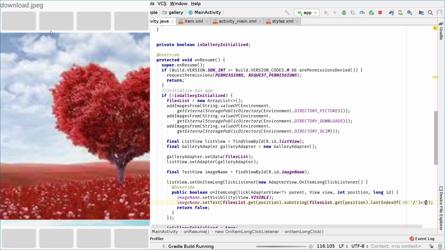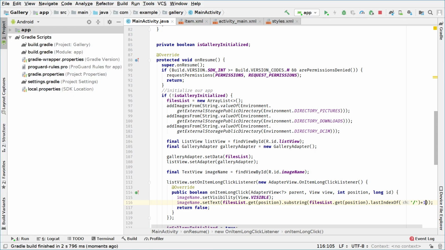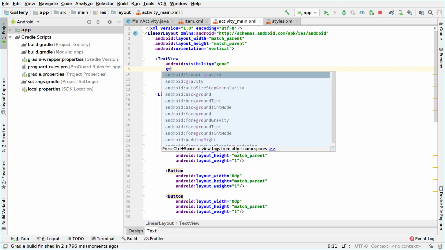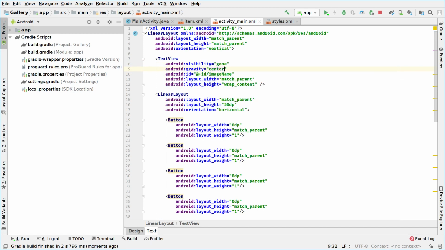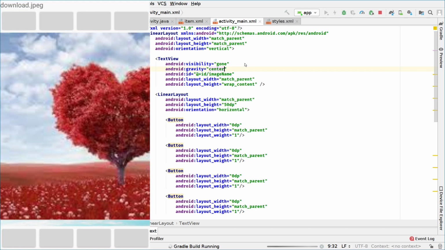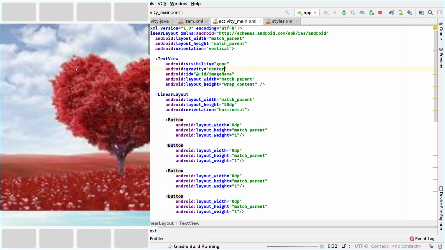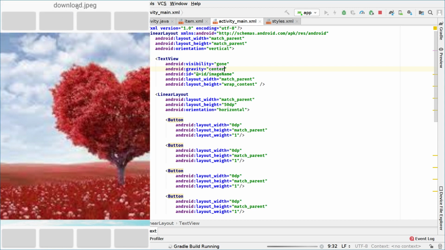So something nice would be if this were at the center. So we will change the gravity to center. We go to our activity main.xml, and the text view right here, we will set gravity center. We will run the app again and check if now this download is placed on the center. So long click, and now as you can see, it is placed on the center, which is cool.